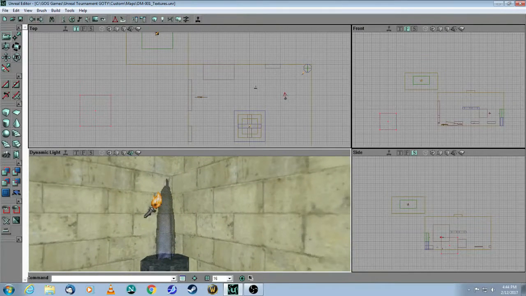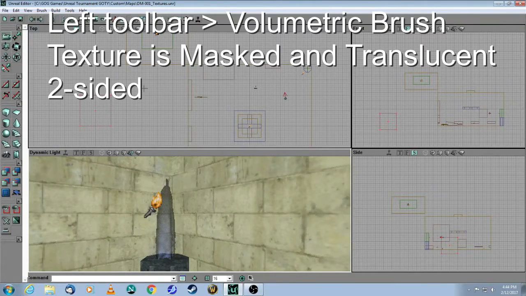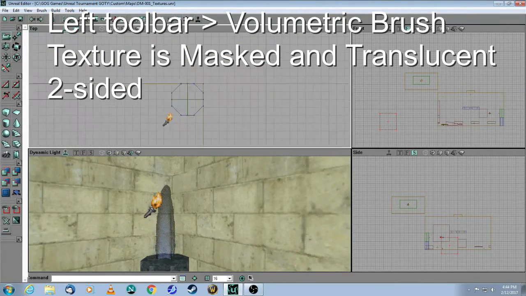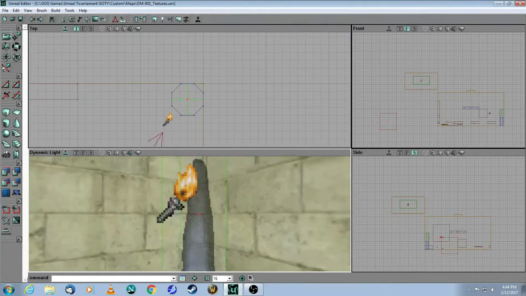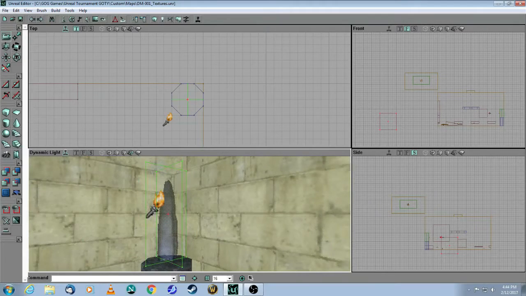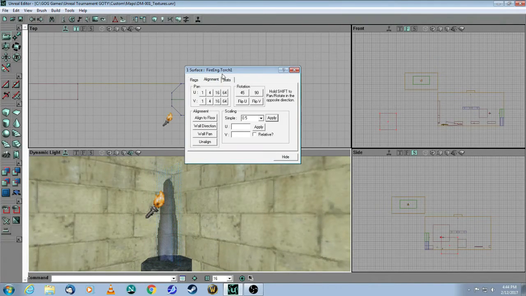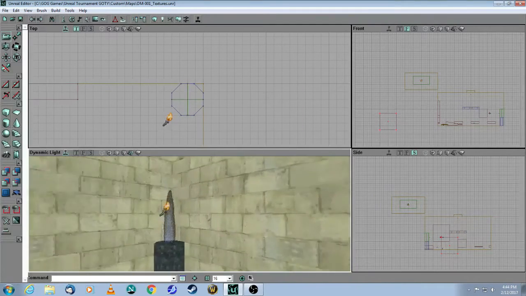Next up here, I have what's called a volumetric brush. If I just click on the real-time preview, you can see it better. So there's the volumetric brush, which is non-solid. And the texture is from Fire Engine, and it's a torch texture.